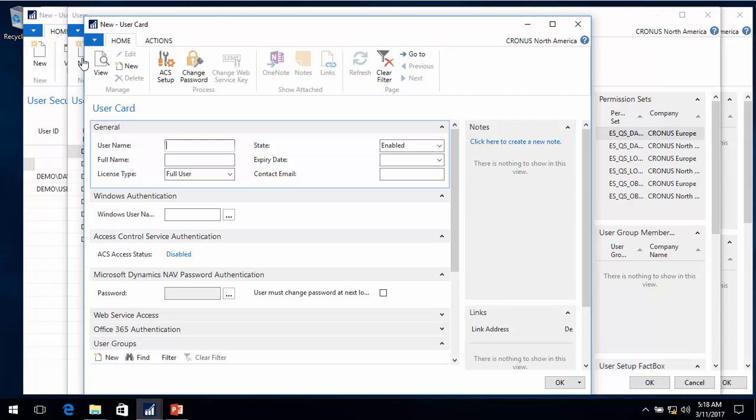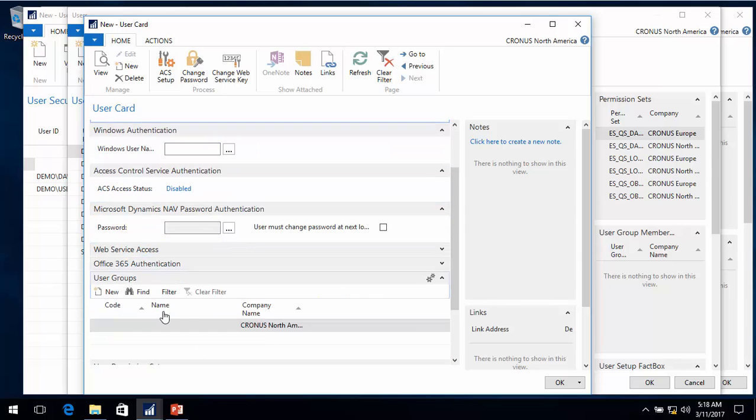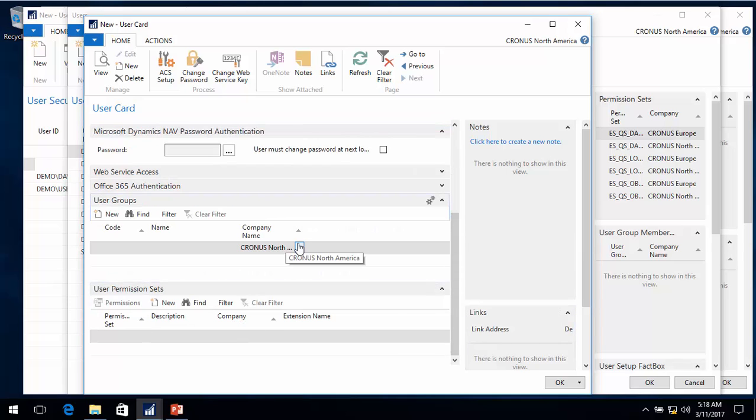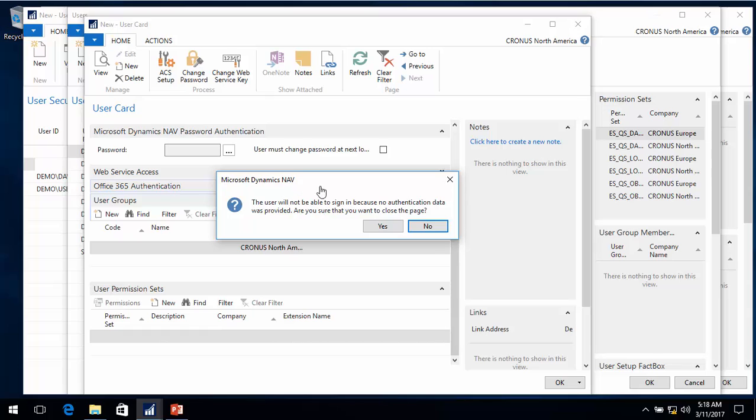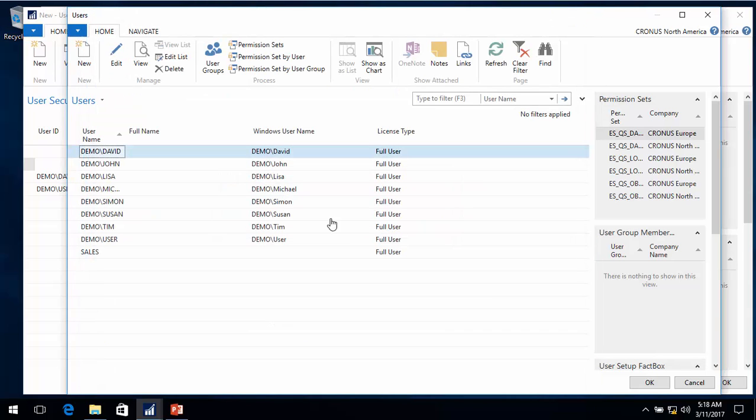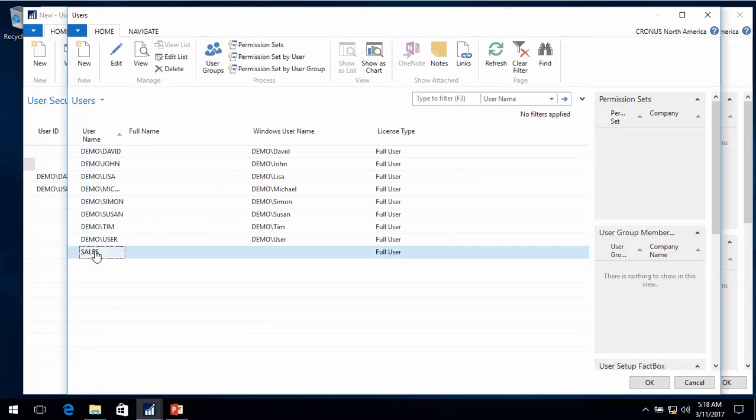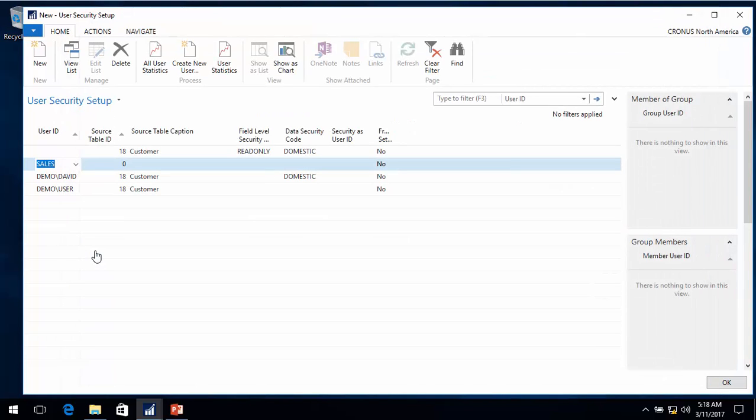Let's say that we actually just want a user in here called sales, and I'm not going to assign any security down here to that user. I would just leave all that blank in here, so the user won't be able to log in. And I now have a user sales in here. I want to go ahead and do the same as I actually did for David in here. And in that case, I will leave this blank and I'll put in domestic in here.